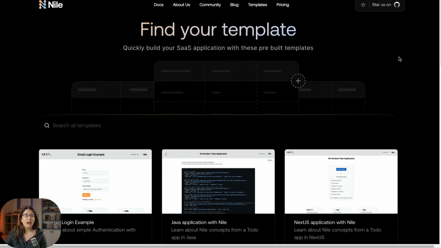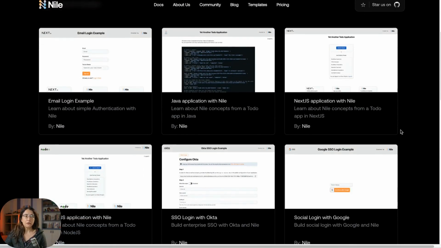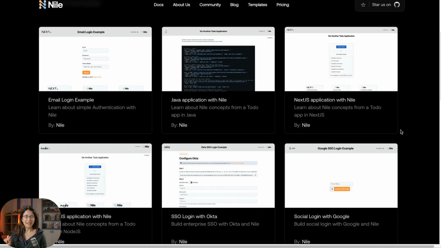Now, to make it really easy for you to get started with Nile, we have provided some templates. Those templates are essentially full but small SaaS applications built on Nile, each showing different values and different capabilities that Nile provides. So you can see here that we have to-do lists, and we have backends, and we have Okta, we have email, all of those.